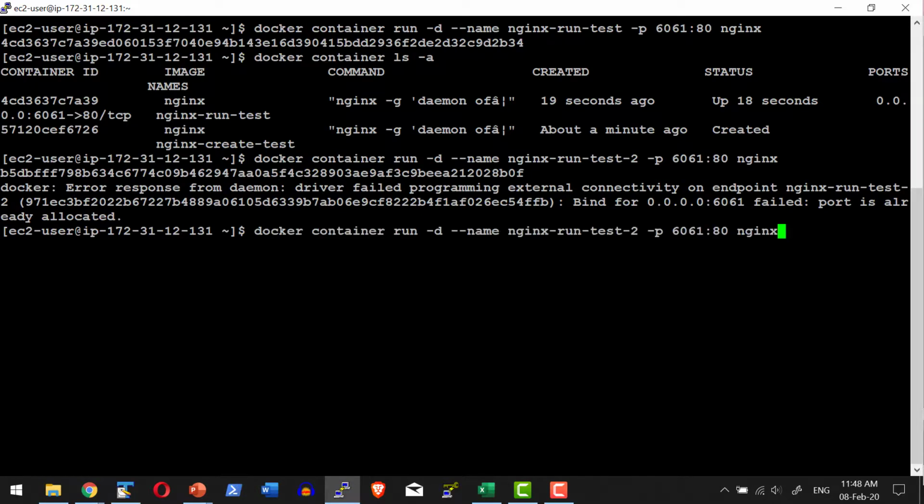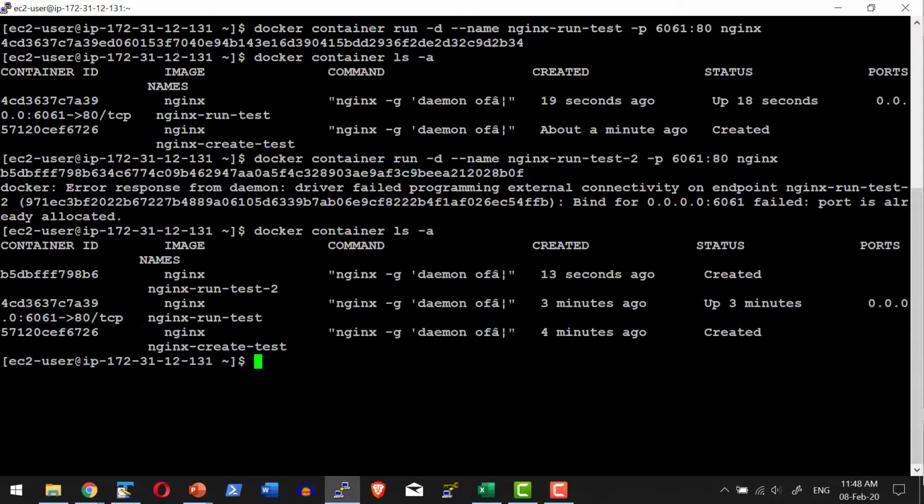Let me list the containers available. So it just got created but couldn't start, and so it got stopped. Now I can go ahead and remove these containers, or prune the containers, or kill the container, that is, take it to a different state. We will see that as a part of the next lecture.